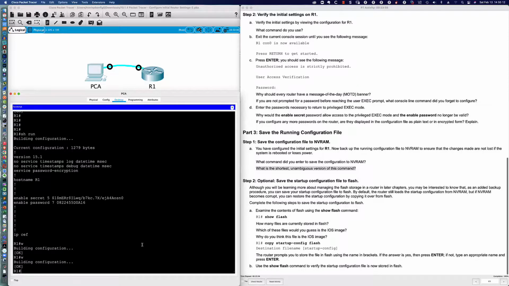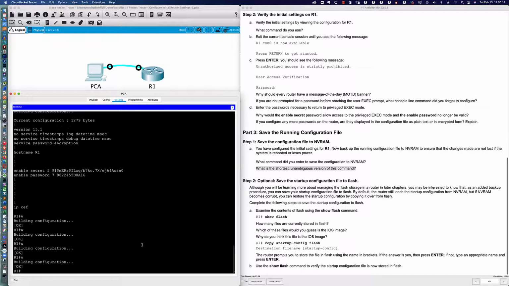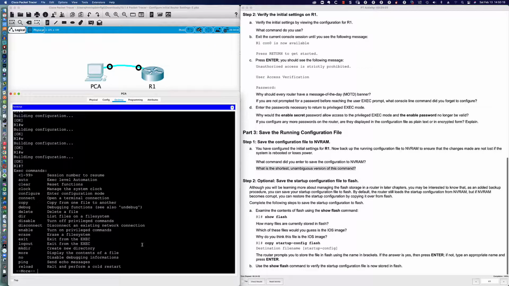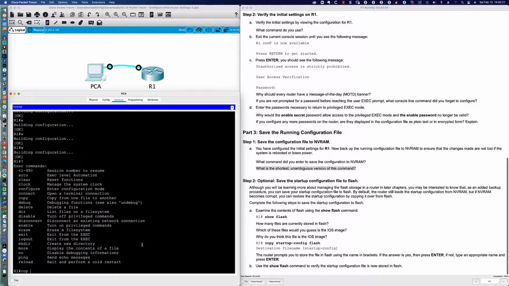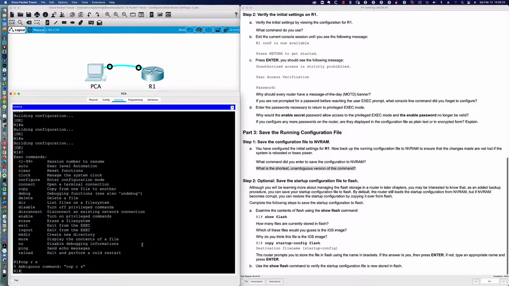And you can see here, if I do W, it'll take it for write memory. I think what they're asking for, though, is if we take a look here for COP, so copy, run, start. No, so it thinks that's ambiguous. Let's do a question mark and see.